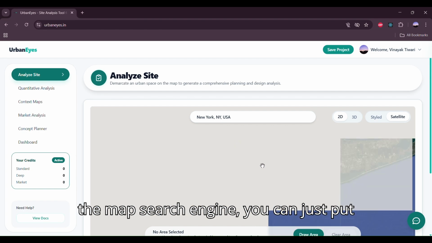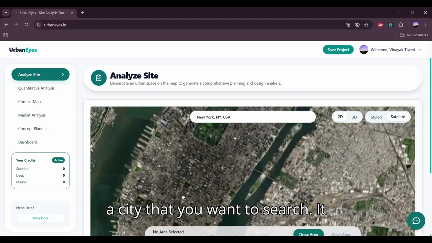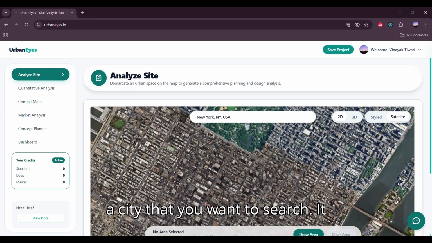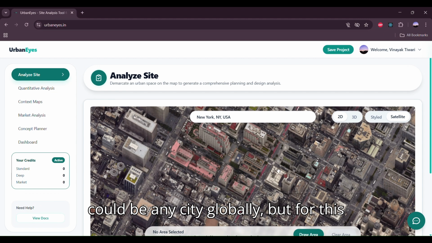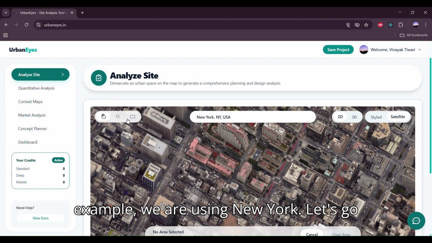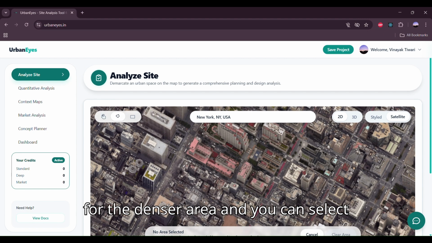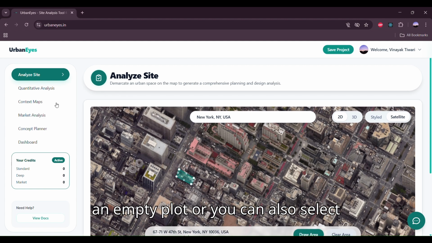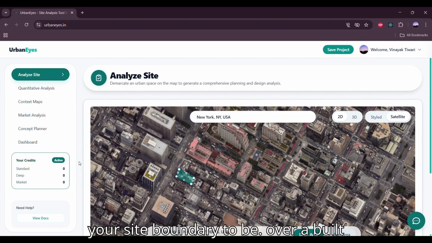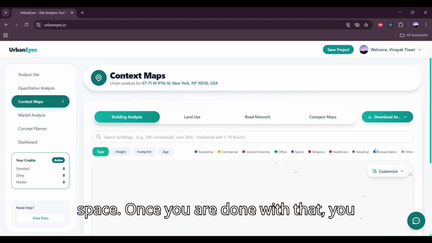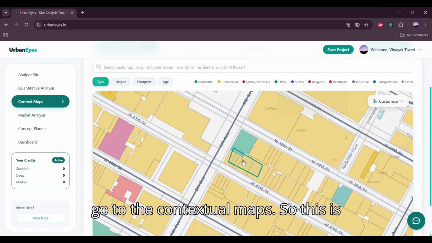So in the map search engine, you can just put up the city that you want to search. It could be any city globally, but for this example, we are using New York. Let's go for a dense area, and you can select an empty plot, or you can also select your site boundary to be or build space. Once you're done with that, you go to the contextual maps.